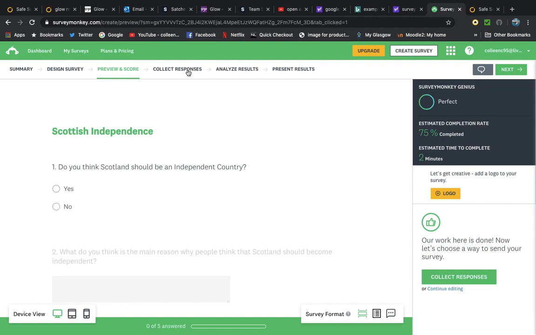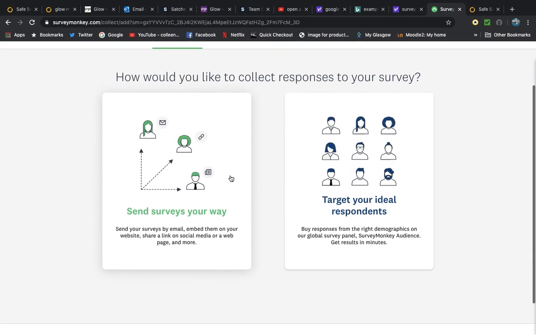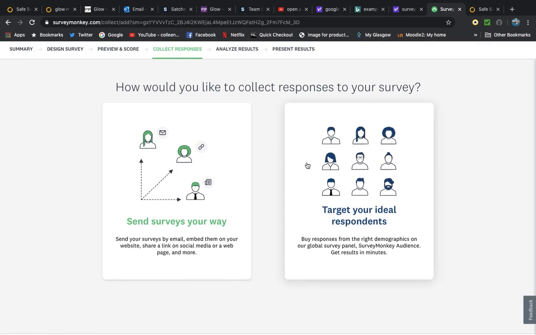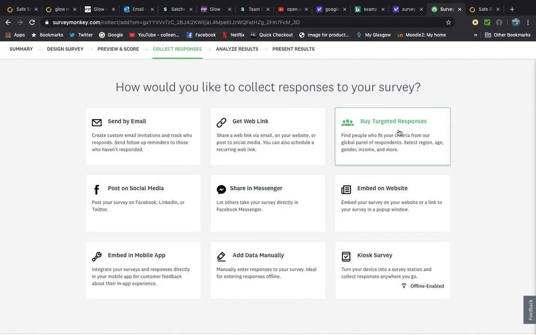And then what it will let you do is collect responses. The next thing I'm going to click here. And it'll ask you how you want to do it. We don't want to do this one. This one's for businesses who are trying to target a certain group, okay? And that's something you need to pay for as well. So we're just going to click send surveys your way. And you'll see here it gives you a number of different options.